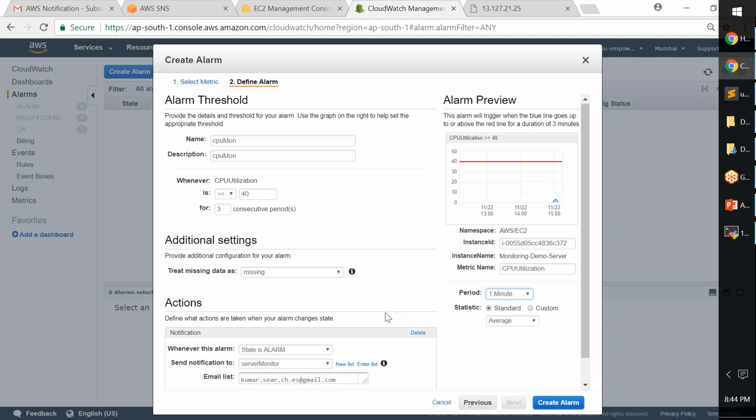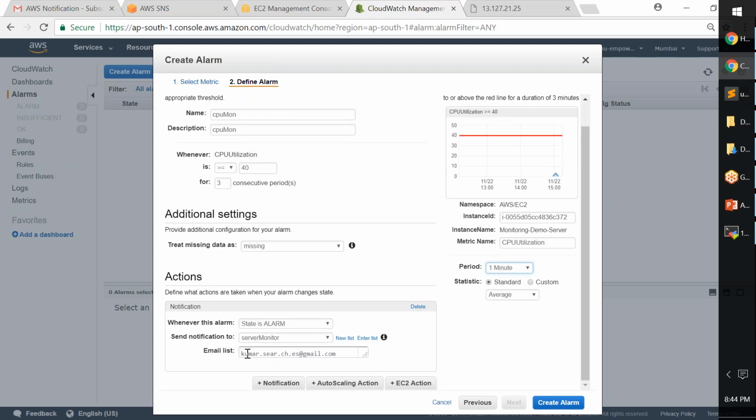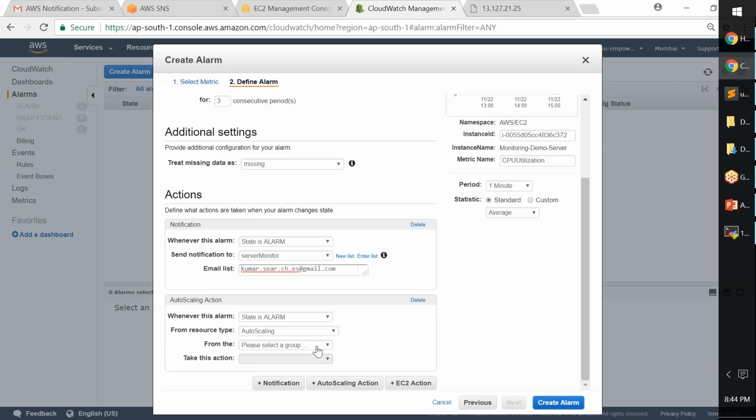And you see here, automatically when I choose server monitor, the email address list is getting updated automatically. You don't have to do anything. And if auto scaling is configured, you can click on auto scaling here, and you can see which auto scaling group you want to take into effect. As of now, there are no groups. And whether you want to scale in or scale out, what is the auto scaling action that you need to do here?